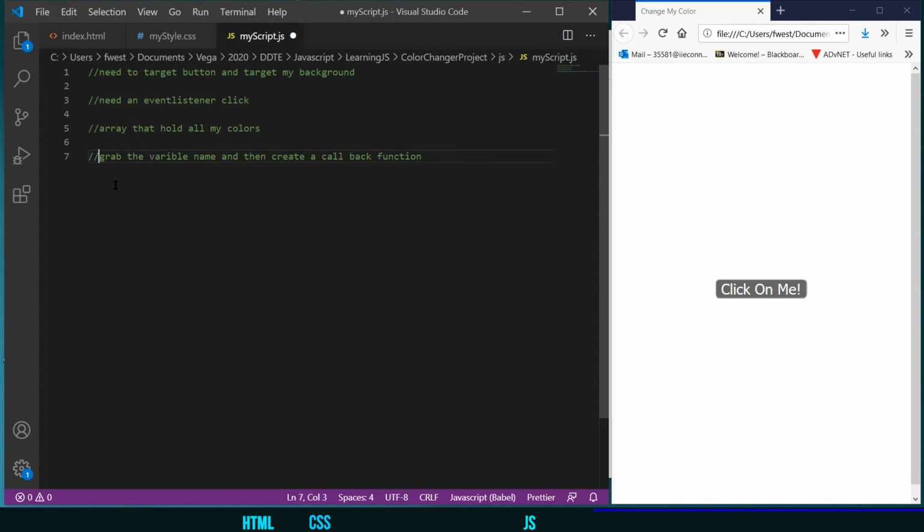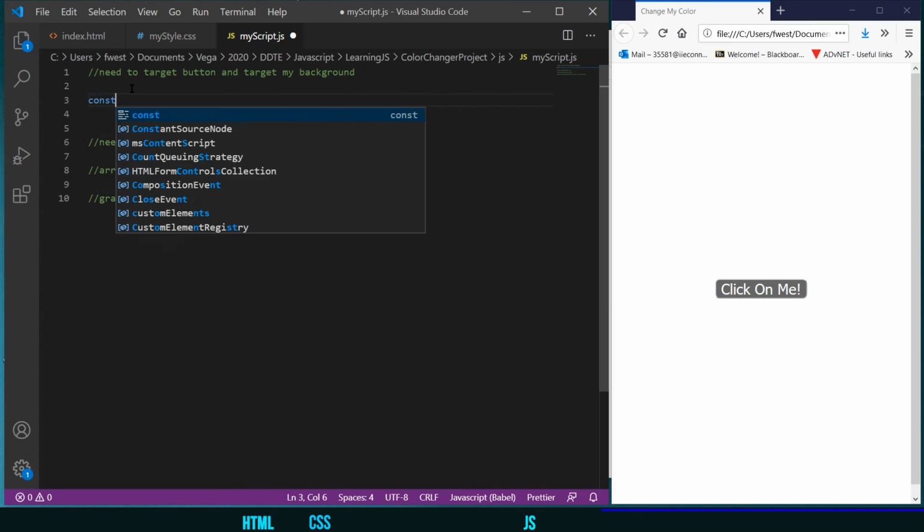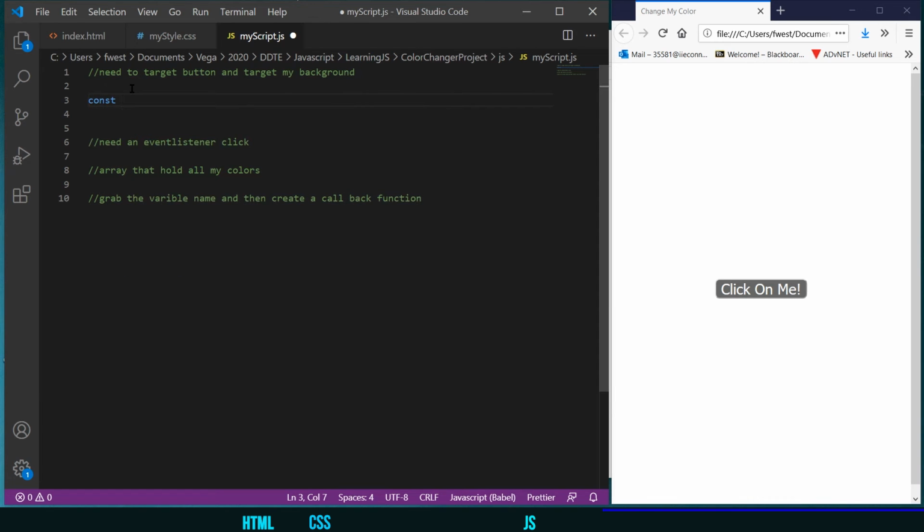It's always good to have these as steps, then you can kind of know, okay, wait, I haven't left anything out. I kind of know what I need to do. So let's get started. I obviously need to target a button and target my background. How do I do this? Well, I'm going to call a variable, and I'm going to use a constant, or const as we call it, and it's going to be called colorBtn.